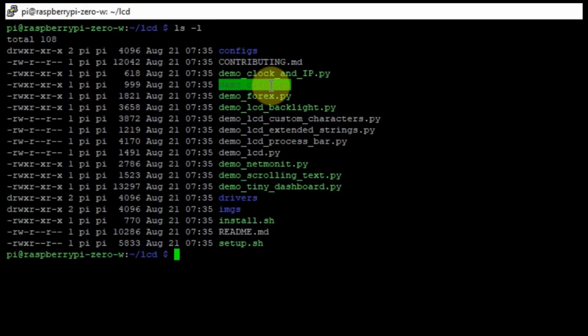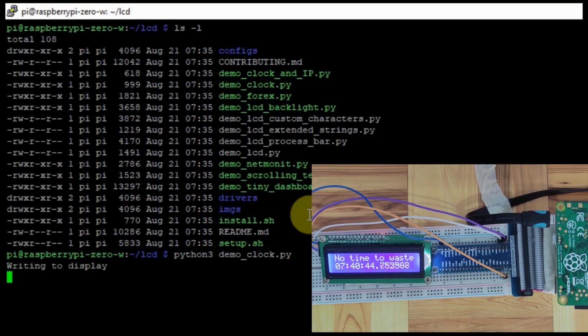Let's check what will happen if we execute the demo clock. To do that, let's execute democlock.py and see what will happen on our Raspberry Pi. Okay, as you can see right now, it's counting the time. So we're now able to draw something onto our LCD.